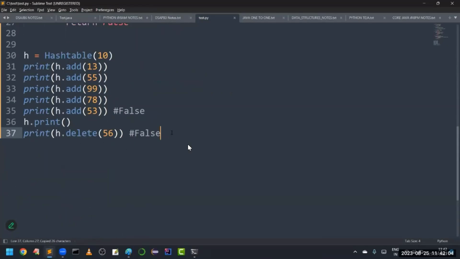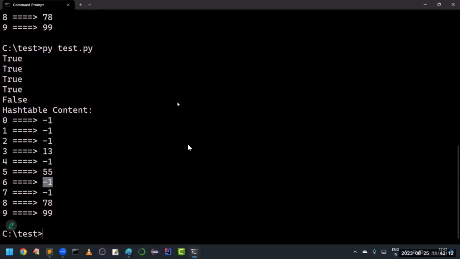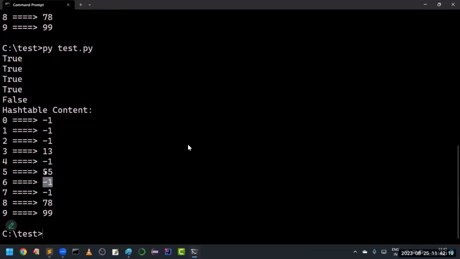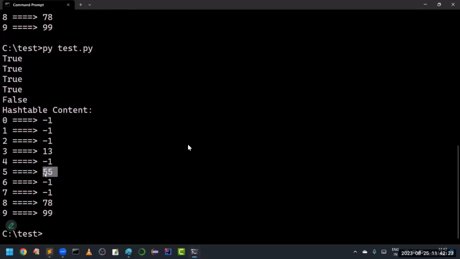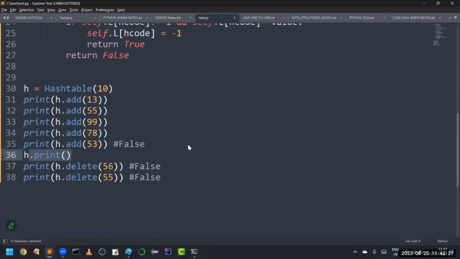Now consider I want to delete 55. So it is going to return the hash code for that. The hash code is nothing but 5. So in that fifth location, is it not equal to minus 1? Yes, it is not equal to minus 1. And is it 55? Yes, both the conditions are satisfied, which means reset that value and return true. So after this, can I print the value of the hash table? Yes. Let me cross check.